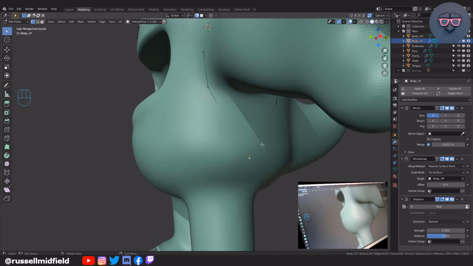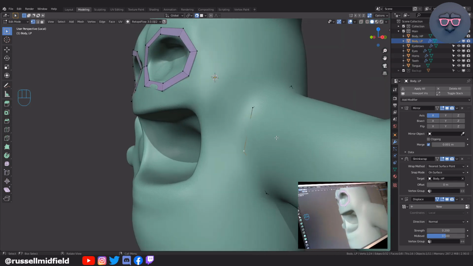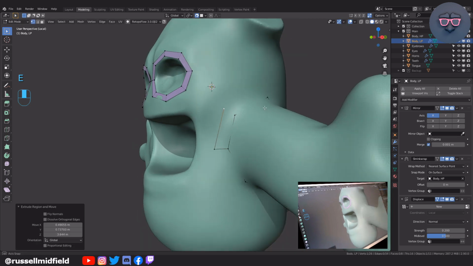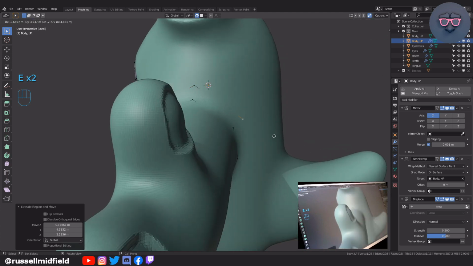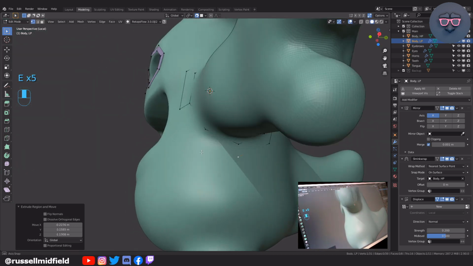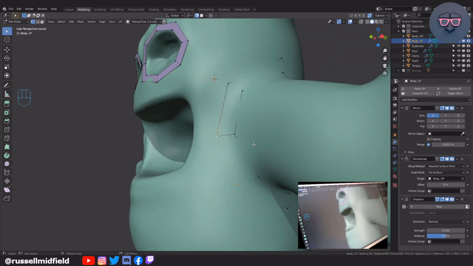Let's face up the loop now. I'm going to do a slightly different method here than we did with the eye. I'm going to select this vertex, then E to extrude out. Then I'm going to extrude all the way around, matching each vertex from before. Then F to create an edge to close it up.